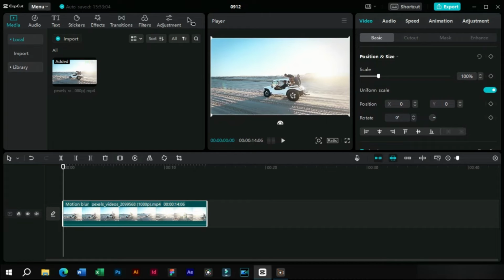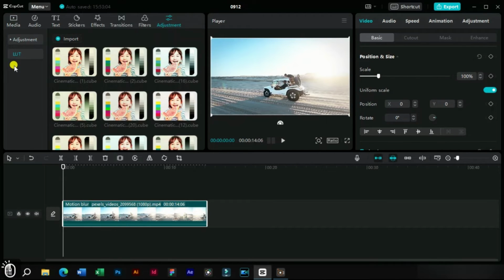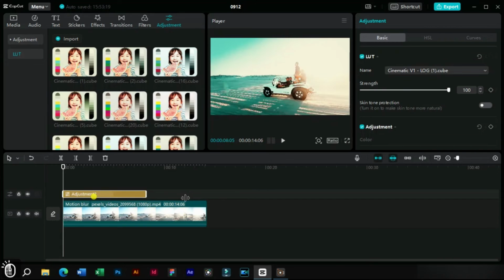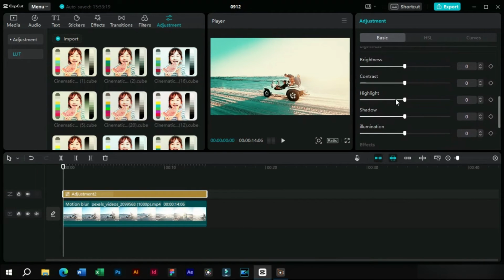Now to make this video more interesting, we will apply a filter to it. We have uploaded these LUTs on our channel. You can check in the community post section of our channel. We can also edit the LUTs to make the video look more cinematic.